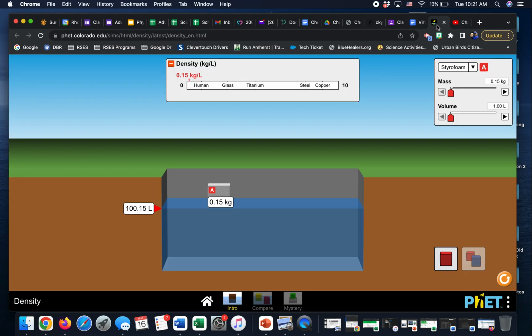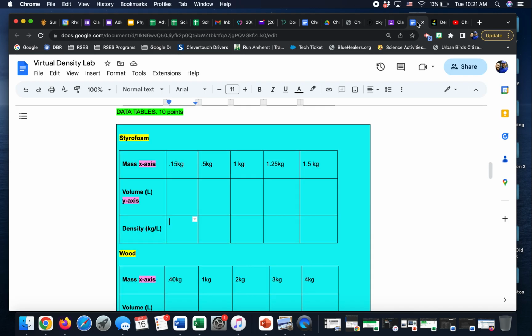For volume, it changes over here on its own. Notice if I change this, those numbers change too. So the volume number is always going to be right here, the density number right here, and you'll change the mass, which may or may not change those numbers.